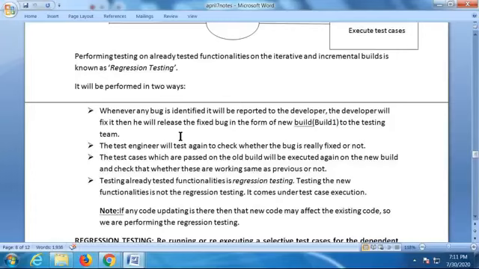It will be performed in two ways. Whenever any bug is identified by the testing team, it will be reported to the development team. The developer will fix it, and then release the fixed bugs in the form of a new build, say build one, to the testing team. Normally for the first version, no regression testing is required. For the first version, you go for normal execution. You start executing the test cases, and whatever bugs you come across, you report them to the development team, and the developer fixes those bugs and releases them again to the testing team in the form of a new build, or modified build, in real time.